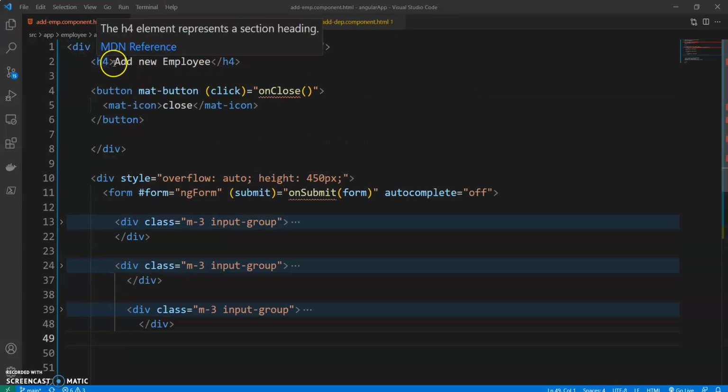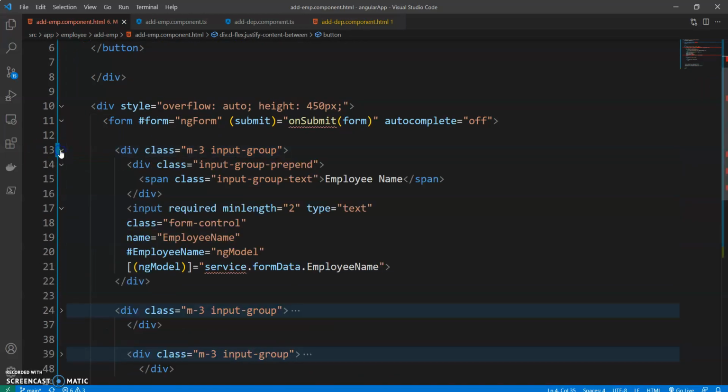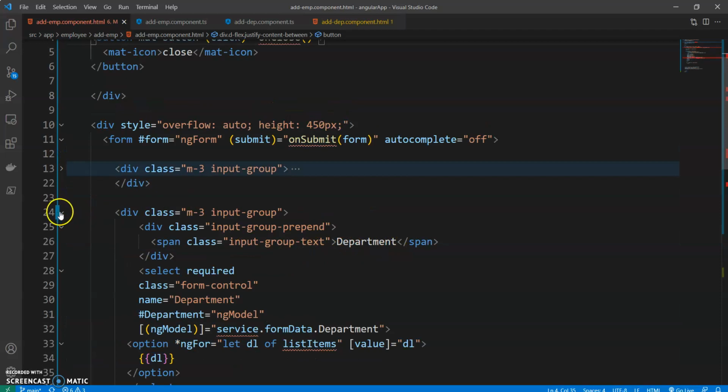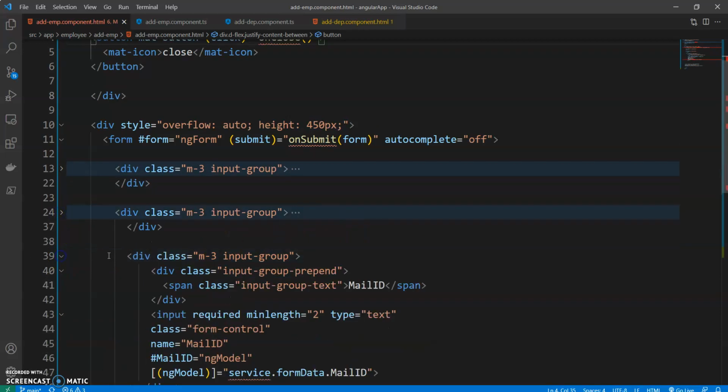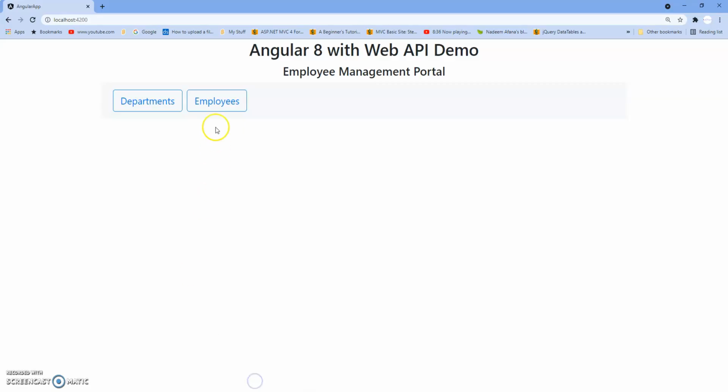If we look here, I have added add new employee instead of add a new department, and here we are getting two errors on close, on submit. We'll make changes for that. And inside here we have employee name. So this is one div, and inside this one we have department. Okay, and inside this div we have mail ID. We'll add date of joining in very shortly.